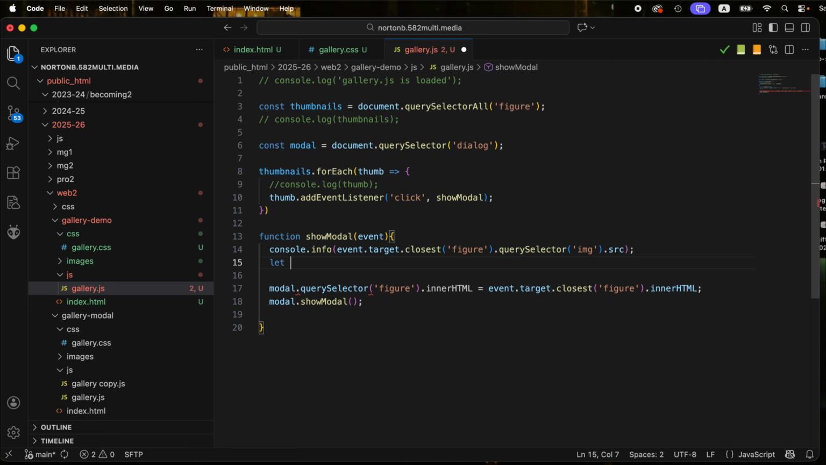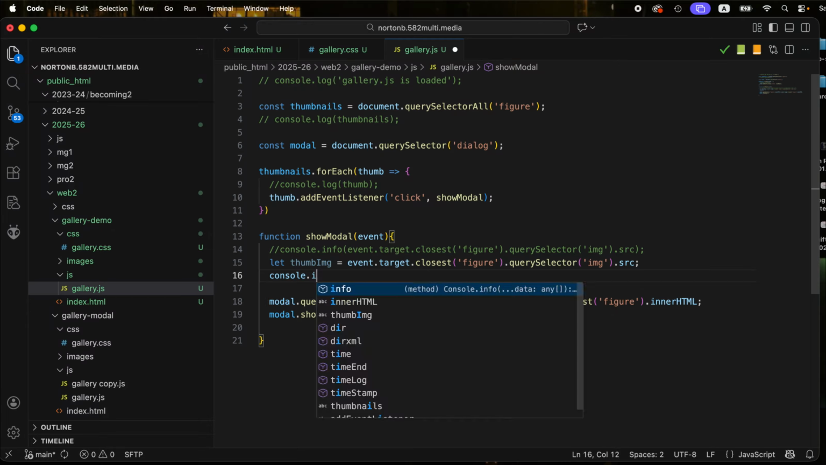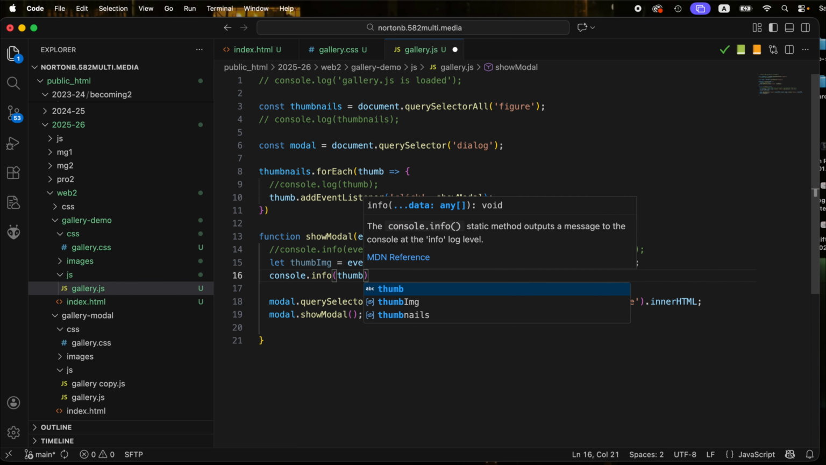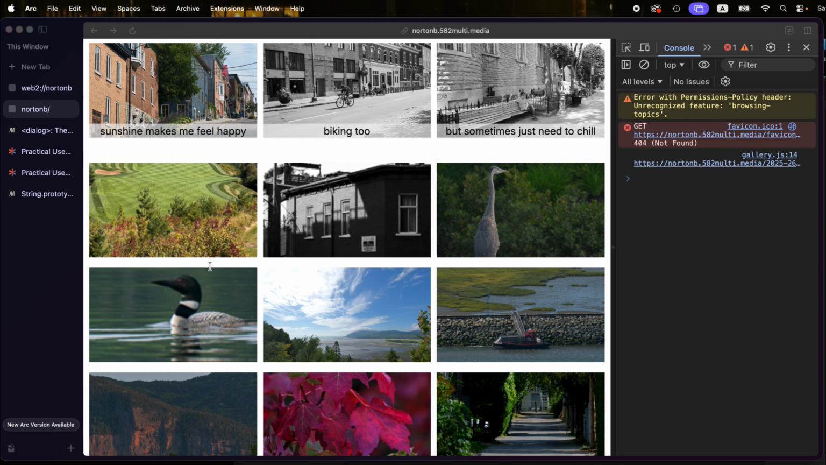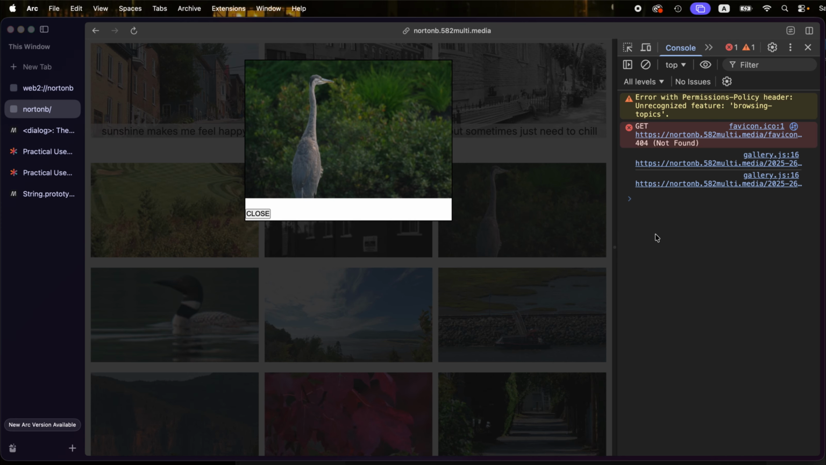So we're going to use let to create this variable, and we'll call it thumb image. We'll make that equal to this whole thing with the console log, and we can get rid of that. And then if we do console info and we put in the thumb image, and we come back here, we should still see that we're getting that image. So we're getting the different images here. Okay.